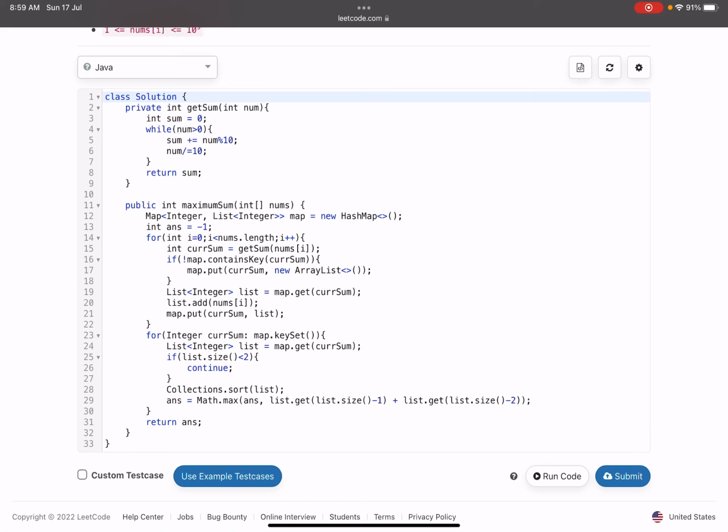So from line number 14 to line number 22 we are constructing a map with key as the sum of digits and value as the list of integers having that particular sum. On line number 22 we are traversing the map. We are traversing all the possible sums that we can have. Probably calculating all the pairs would be an expensive operation, right?